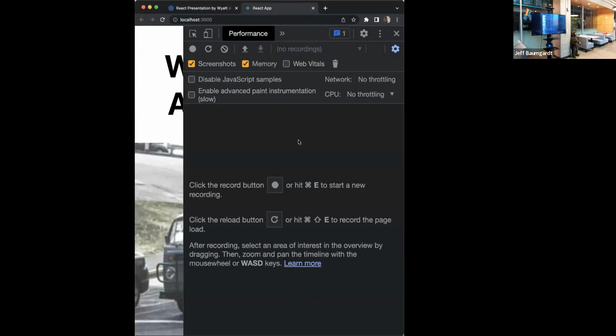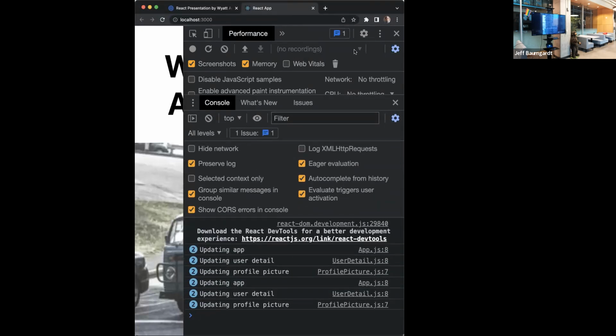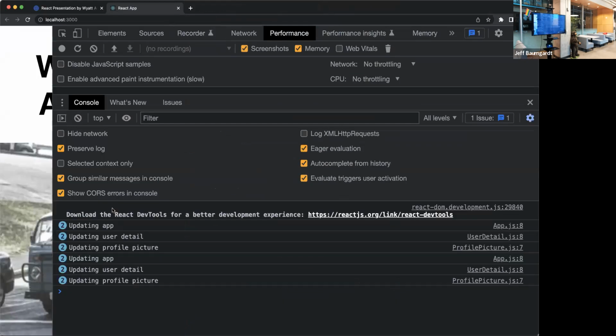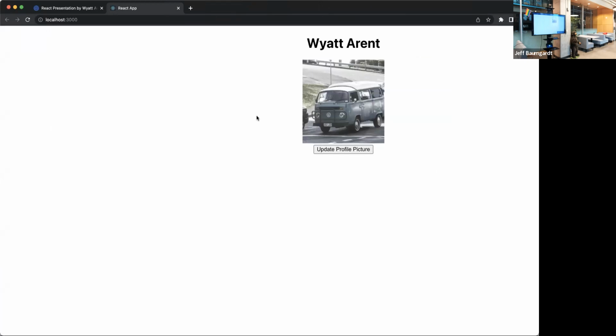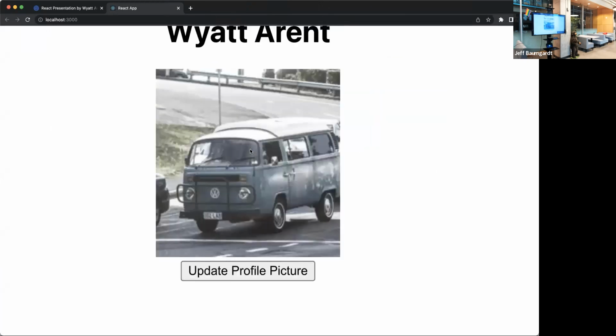We can take a look at the console error. Thank you for the suggestion, Ryan. Let's see if there's any console errors that are popping up here. Oh, it looks like it just loaded. Oh, it's because we're zoomed in so much. It actually was working. We just were zoomed into a white part of the screen.